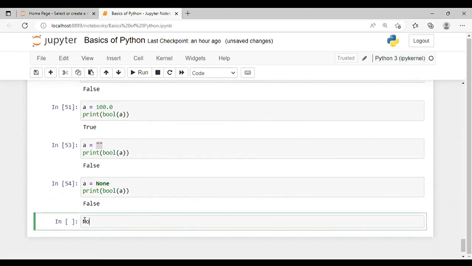So you can just write down the note: except 0, empty string and None, we will get a true result. Okay, this is the note: except 0, empty string and None will get the true result. Understood?